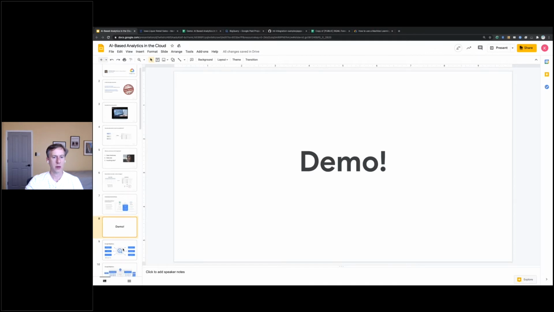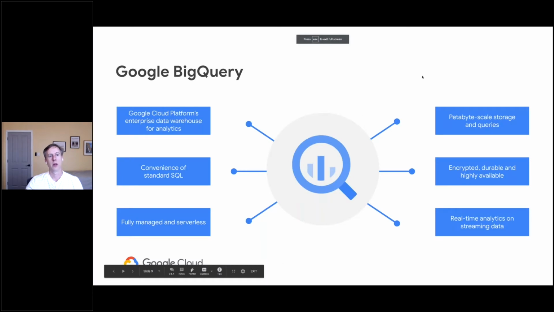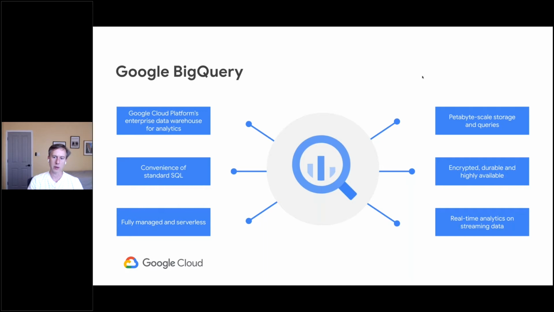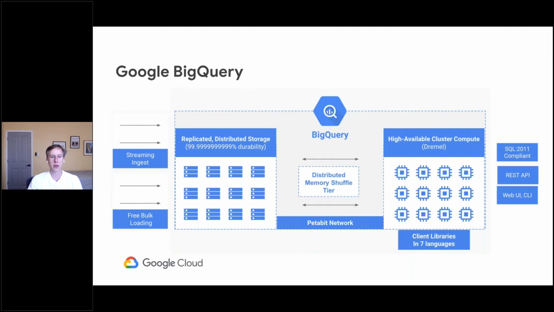So let's talk now more about BigQuery, which is powering this solution that you just saw. BigQuery is Google's enterprise data warehouse for analytics. You can use standard SQL. It's serverless, very scalable, secure, and it's running on top of some technologies that have been in Google for years to support very high scale storage and compute. And it has a number of different client libraries to easily access it, REST APIs, a web interface that we're going to see shortly, command line, etc. So lots of different ways to utilize BigQuery.